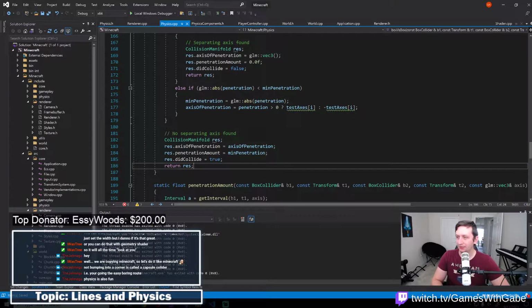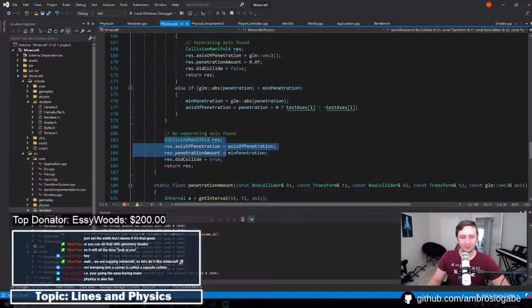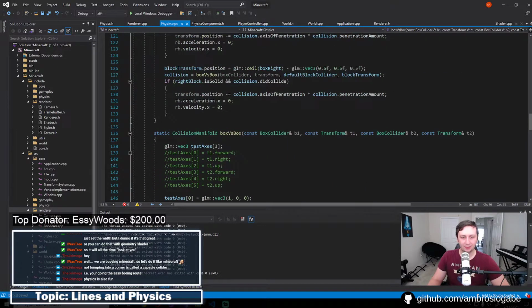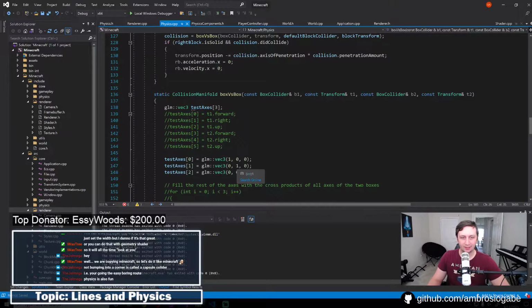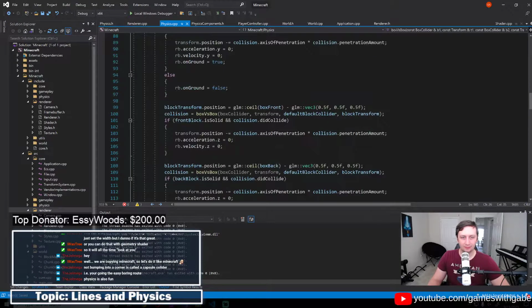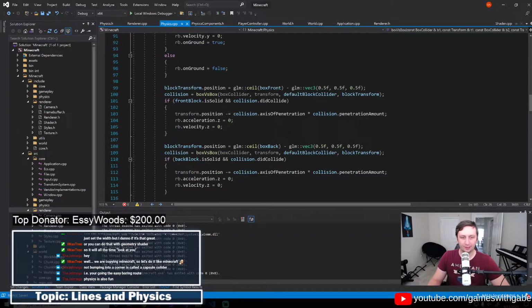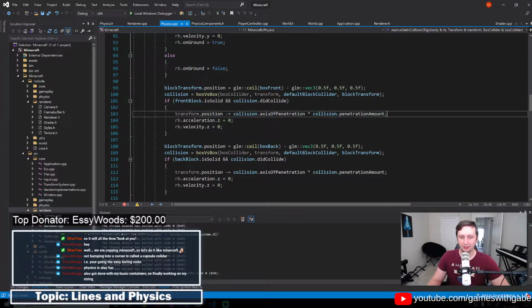I agree, but it's also very time consuming, and I don't have the time to spend on making a robust physics engine. So I'll leave that to the experts. But yeah, basically we just return this collision manifold, and we should just be testing these three axes for now. And we basically just resolve it by moving the transform's position along the axis of penetration by the penetration amount. So that's basically the idea of what I'm going for, and I just need some debug drawing to see where I'm going wrong, and then we'll hopefully be able to fix that.